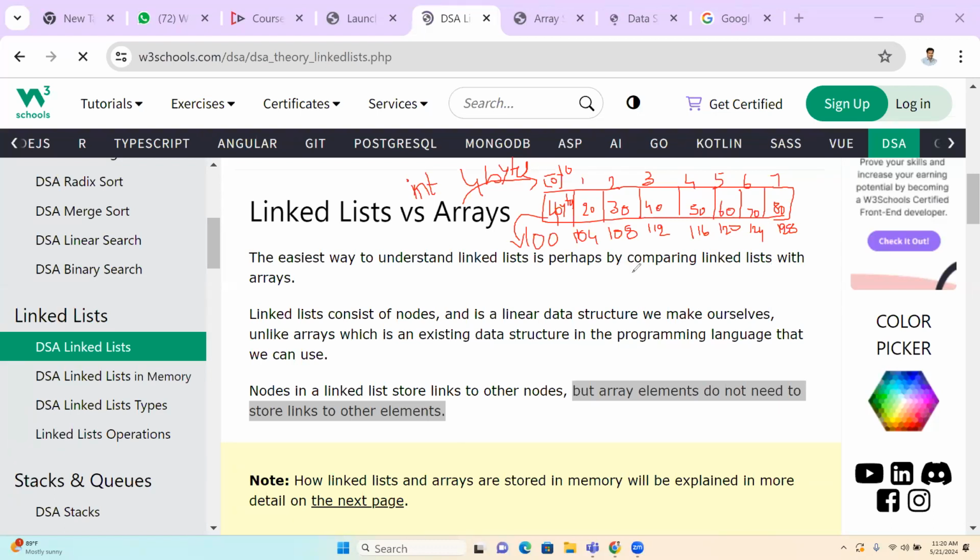No problem. Now, if you want to store the value 90 in this array, is it possible? No. After creating the array, it is not possible to grow the size of an array, and it is not possible to shrink the size of an array. That is the major drawback in arrays. Whereas in a linked list, it is possible.